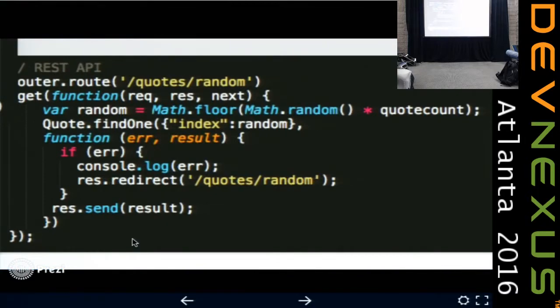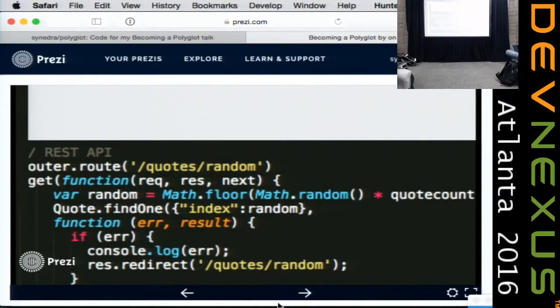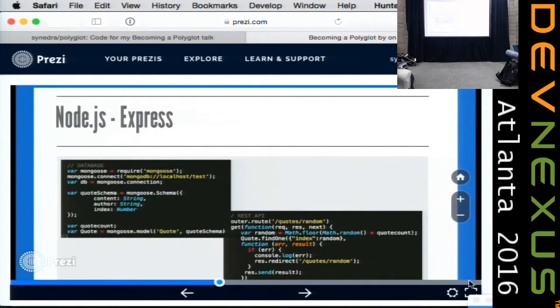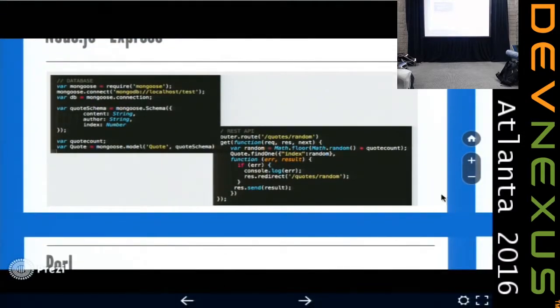So Node.js has two. Sorry. To learn my Prezi.